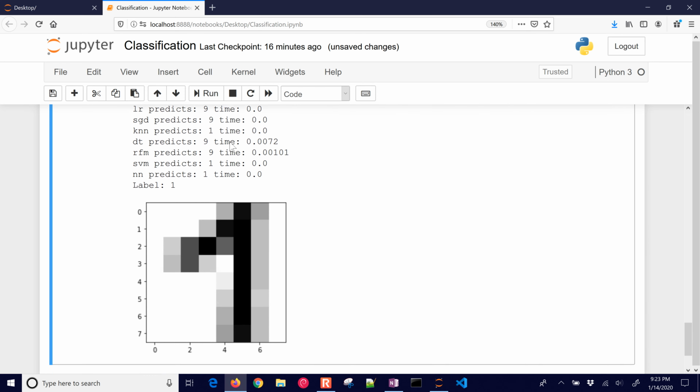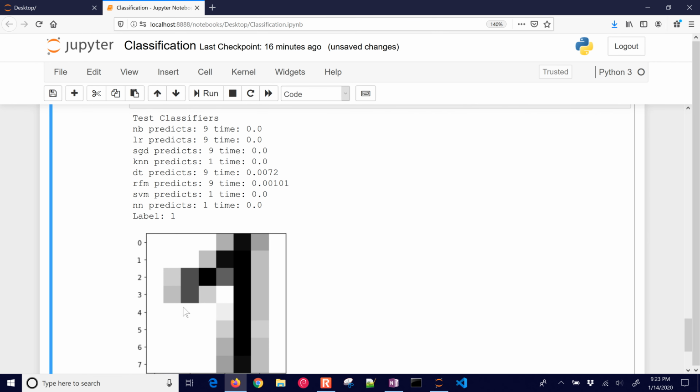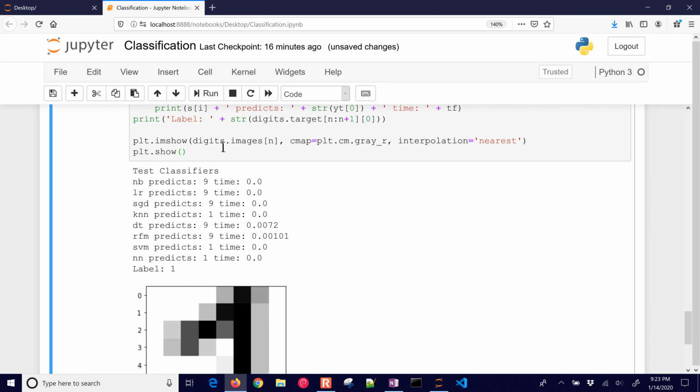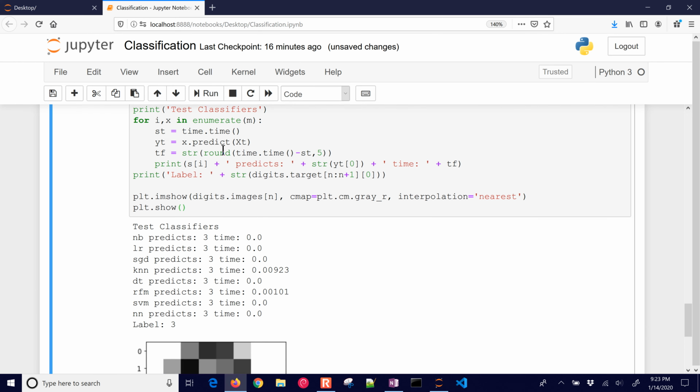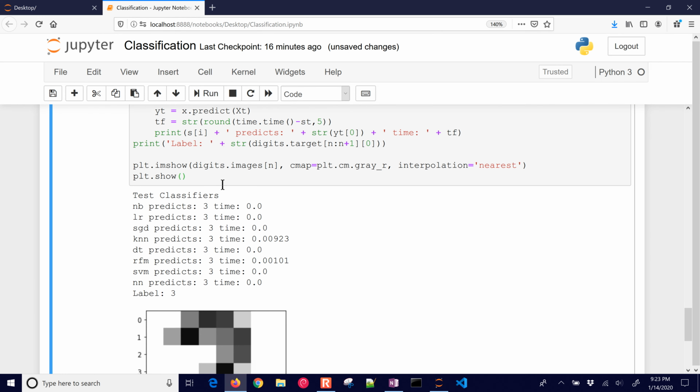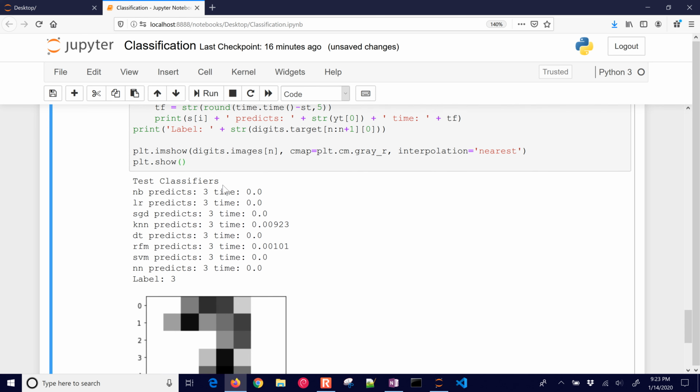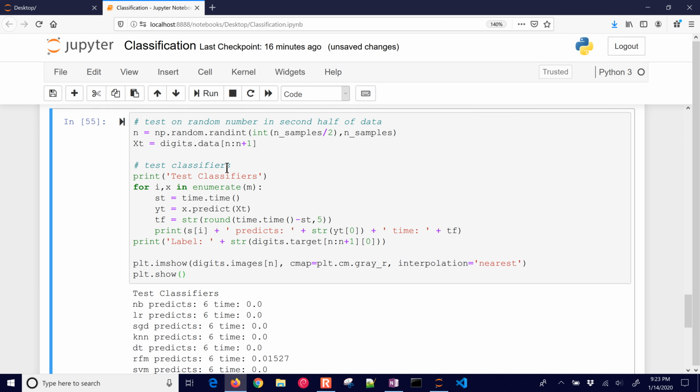Alright, here's a 9 or a 1. Again, interesting that this 1 is more like an Italian or European one. I've seen some people write their 1s this way. And alright, so there we have another one. Okay, these all agree. This is a 3. That's a pretty clear case of a 3 there.